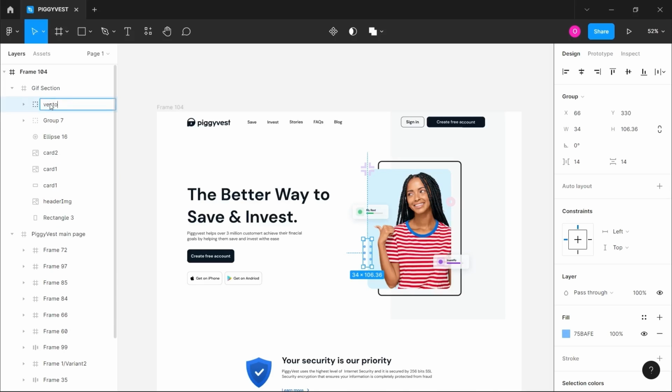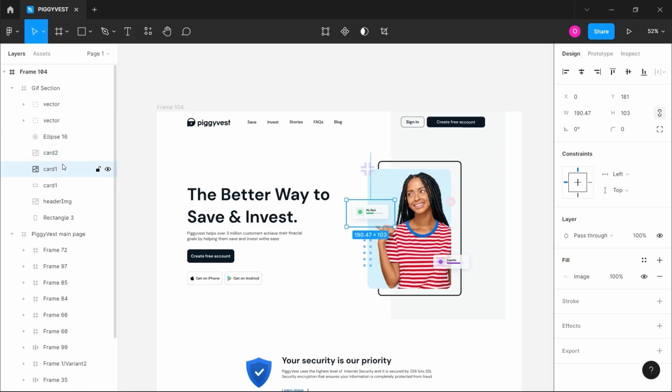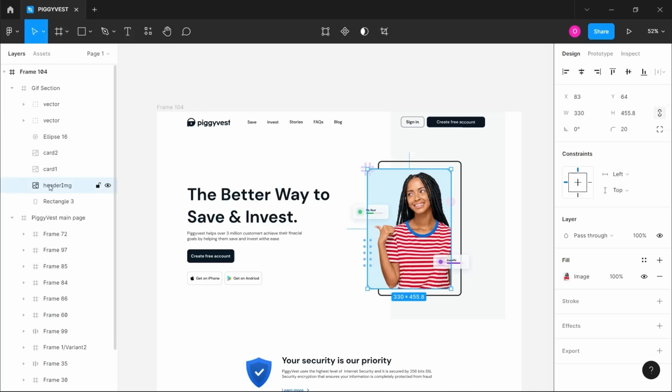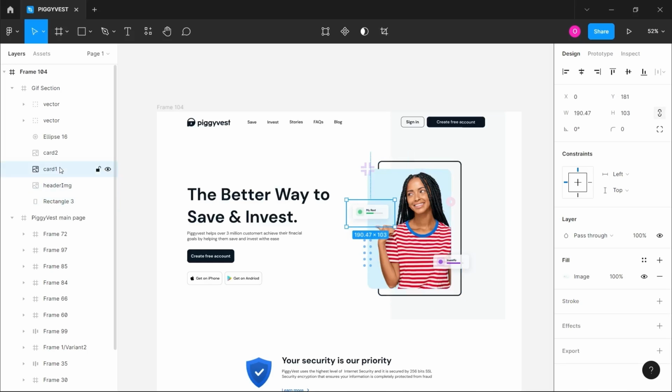We have three vectors. I'm just going to quickly rename that to vector 1 and vector 2. We also have an ellipse, the rounded pin at the top right. We also have two images that look like a model, and there is this invisible card. I'm just going to take this out. It's not supposed to be part of this. I'm going to delete that. Then we have the main image and also a rectangle at the back. So these are the components of what we're going to be animating.